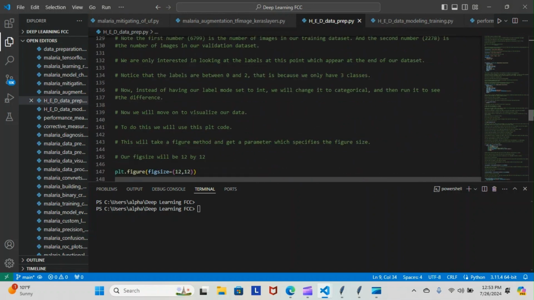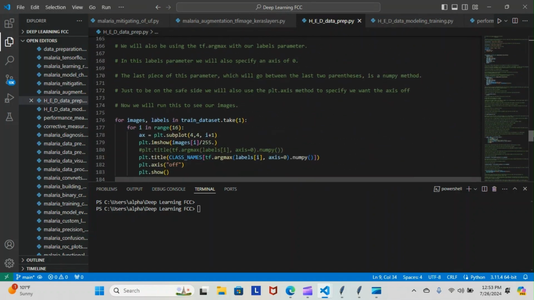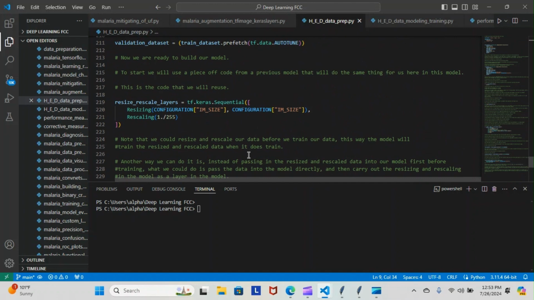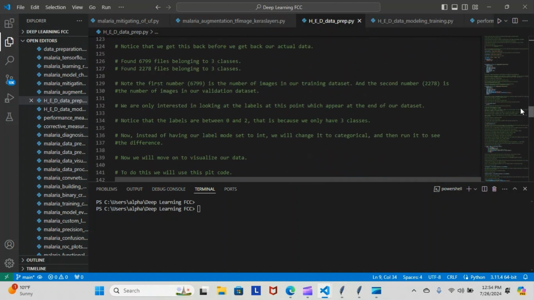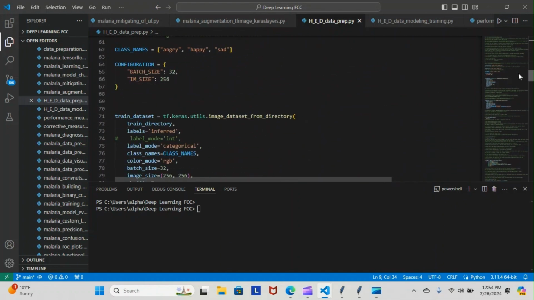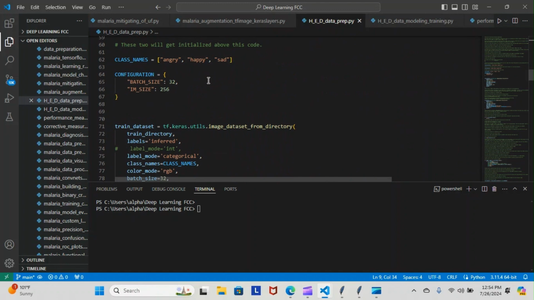Remember everything we did. And the last thing we did was to actually resize and rescale our data. So this is the last thing we did here. You can see the resize, rescale layers, configuration, image size. I showed you the configurations already with that. Let me go back up and show you the configurations. That's right there. So everything is done inside the data preparation. Our data is prepped and it is ready to be modeled and trained.